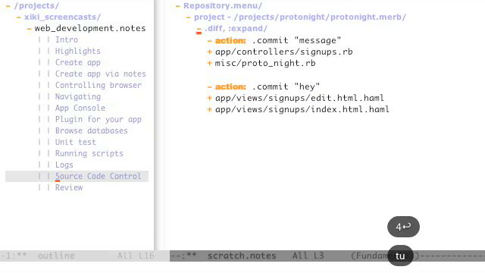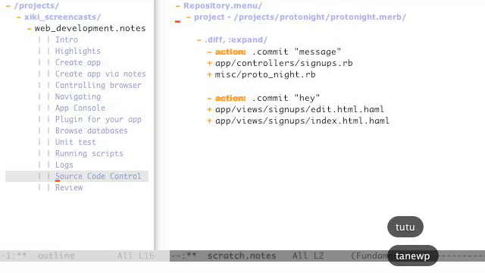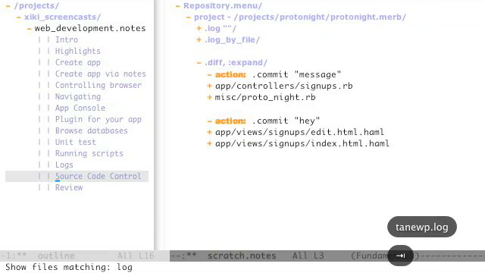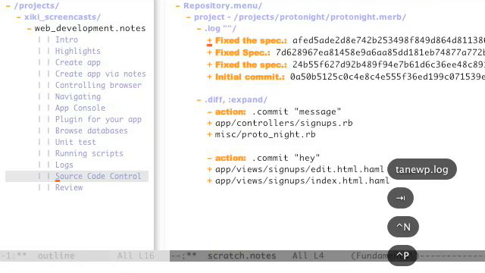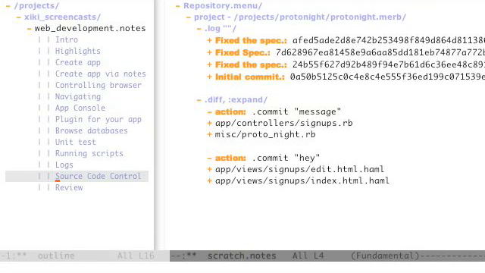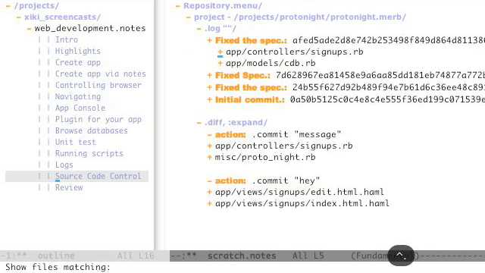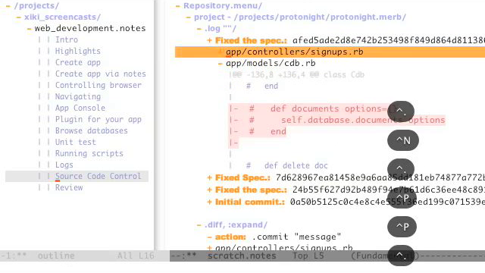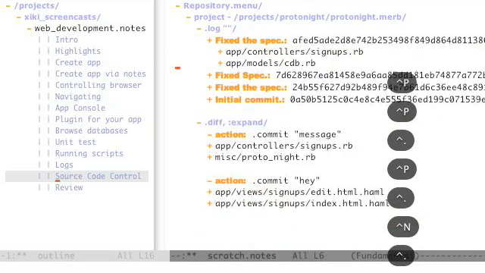There are also menu items that will let you search in the log and just take a look at the log itself. And you can expand to take a look at the diffs of each file in the previous commits.